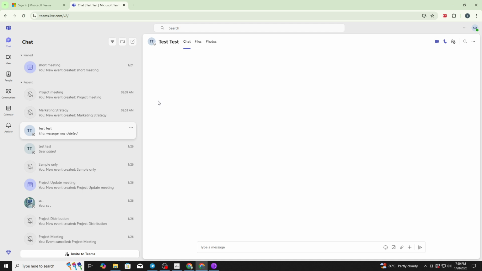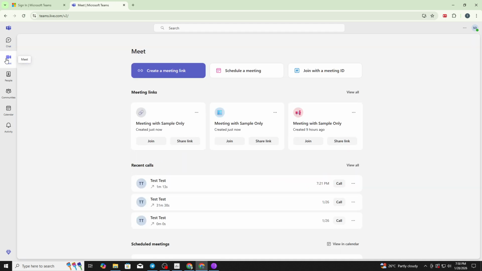On the left-hand sidebar, click on the Meetings option. This area shows your upcoming meetings and gives you the ability to create a new one. Look for the Schedule a Meeting button and click it to open the meeting setup window.